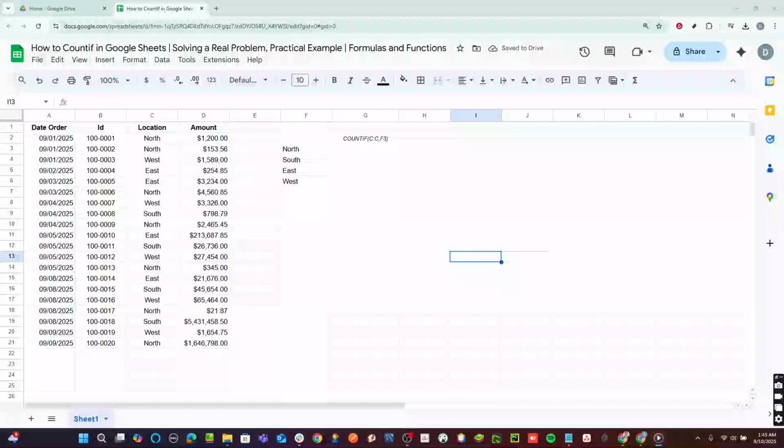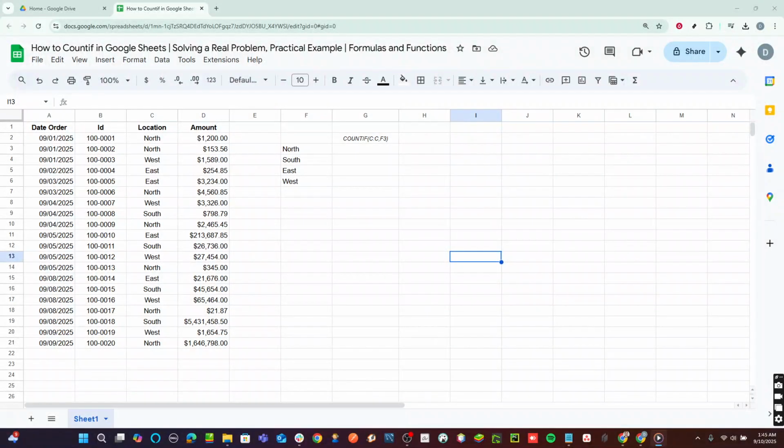In today's video, I'm going to teach you how to use the Countif function in Google Sheets, focusing on solving a real problem with a practical example of using formulas and functions. This is a powerful tool that will help you analyze your data efficiently, whether you're managing a small project or tracking a huge data set.